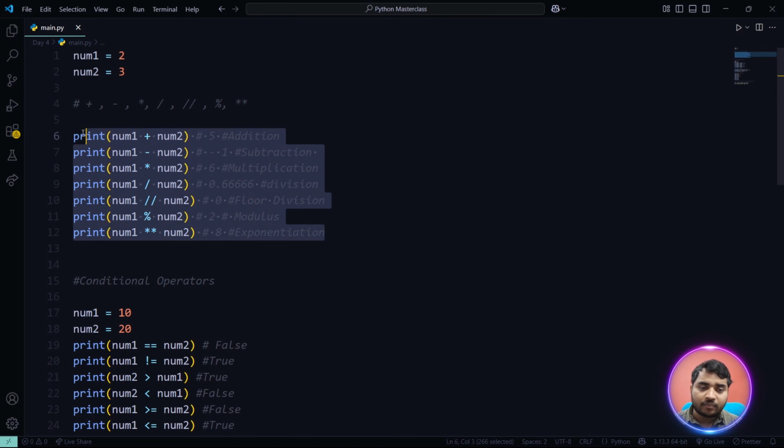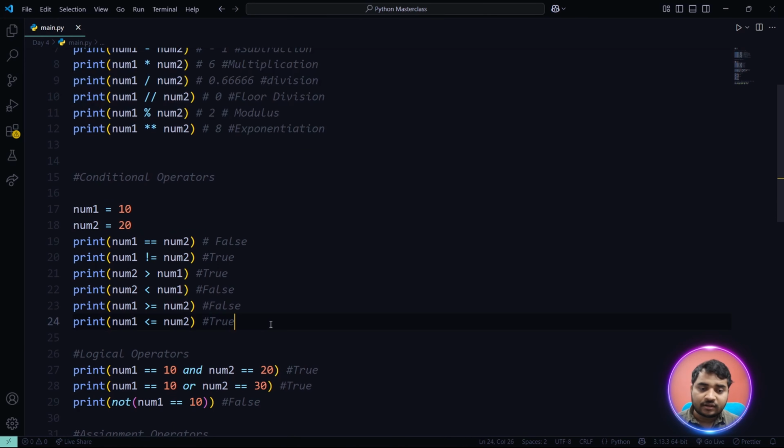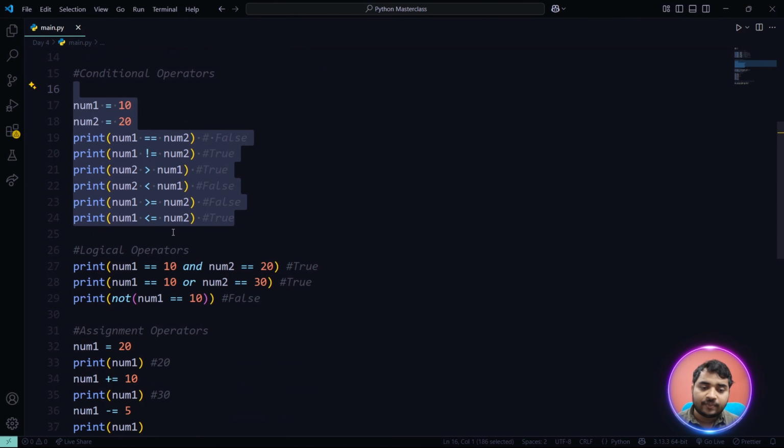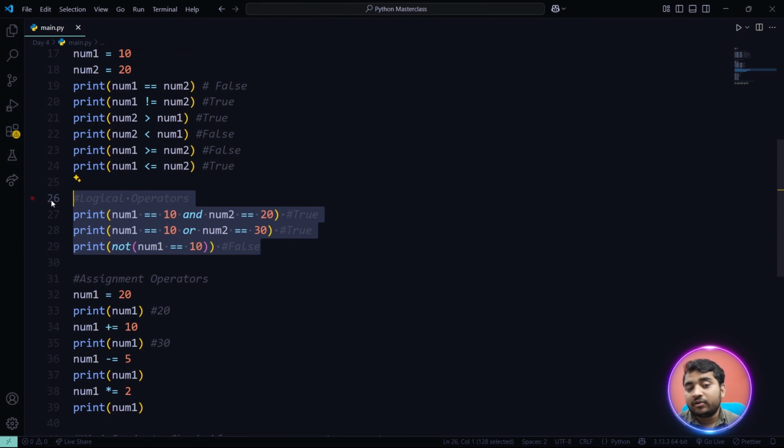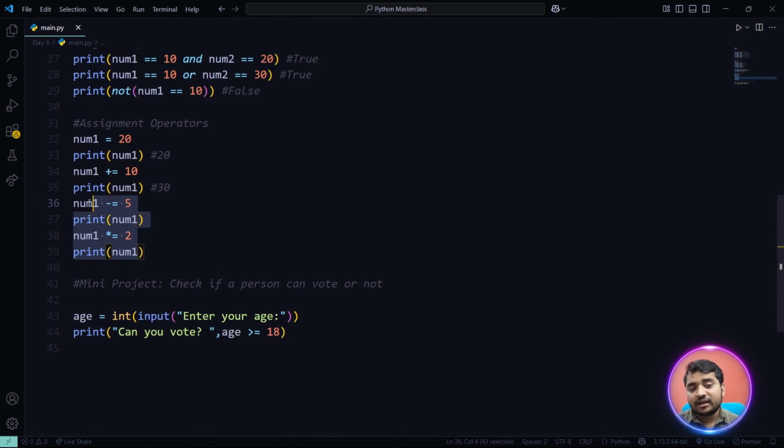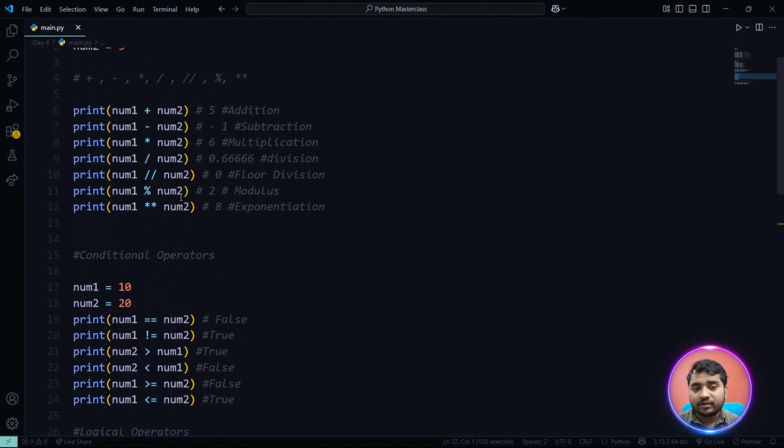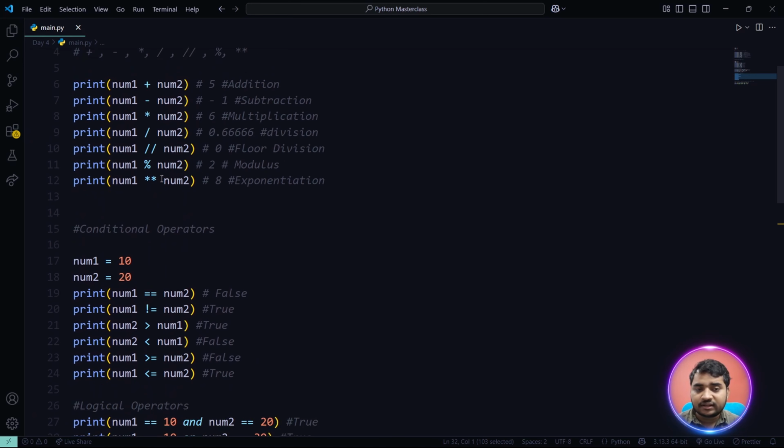These are the mathematical operators I have already explained. These are the conditional operators which I have already explained. These are the logical operators which I have already explained. And these are a few of the assignment operators. You can do more assignment operators by using all the formulas which you have just seen, like division, floor division, modulus, or exponent.